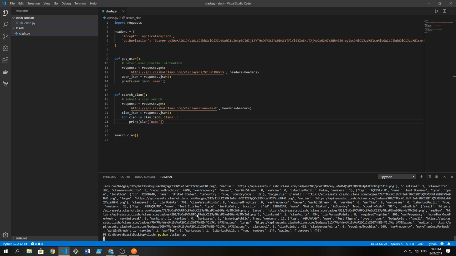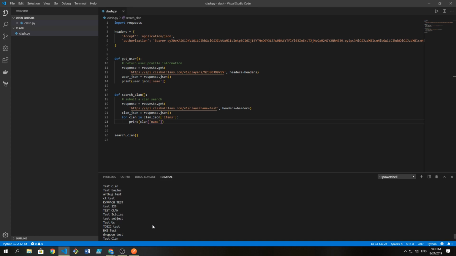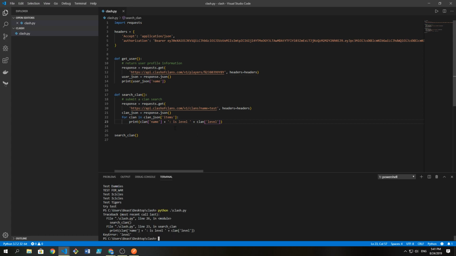Alright, let's hope this works. Cool. There's all the names. Easy. So what we're going to do next is we can actually get their clan level. Clan name, let's go like this. Is level and a space plus clan, oops, level. Oh, that didn't seem to work, so what have I got wrong here? Clan name plus, and then we have a string plus the clan level. I don't think it's level, I think it's clan level.